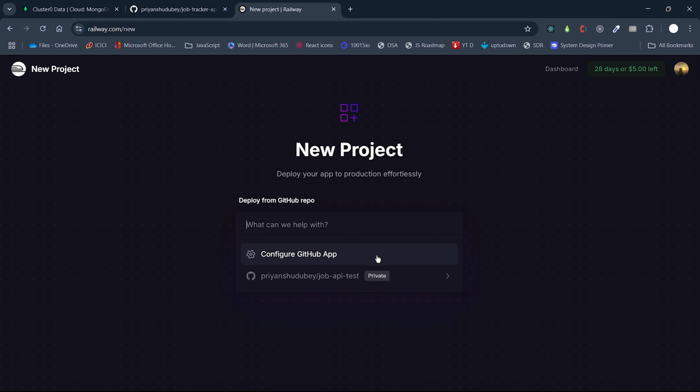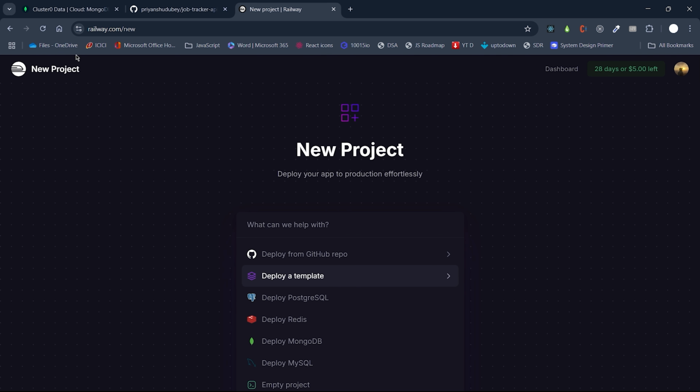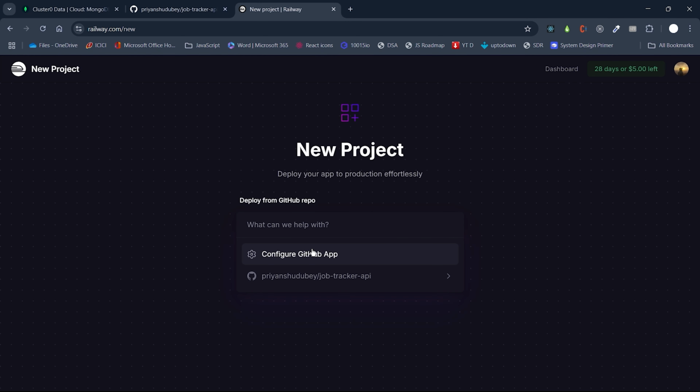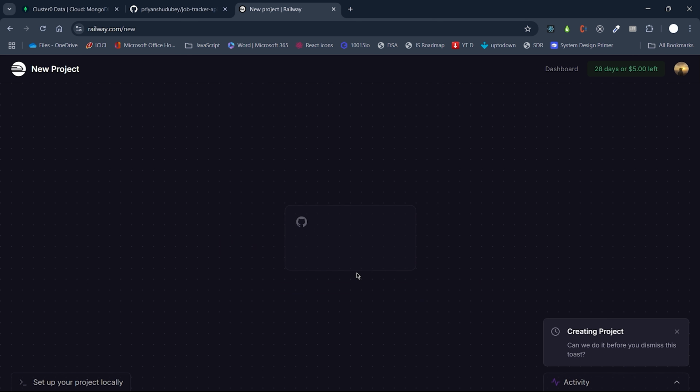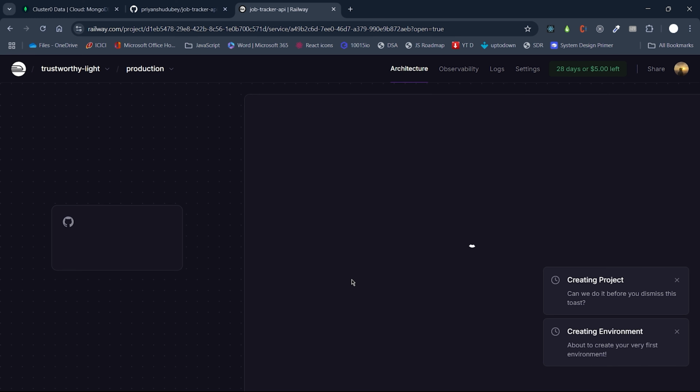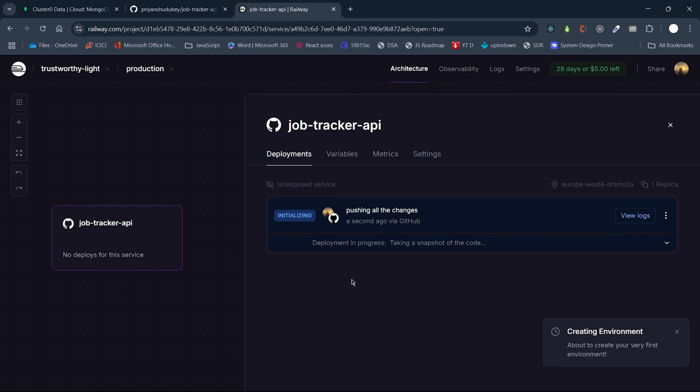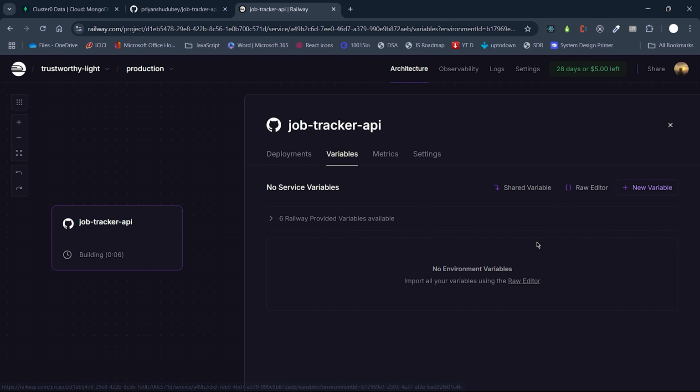Now if I go to deploy from GitHub repo here, I'll search job. Now here you can see job tracker API. Just go here. Okay, and we will go to this variables, and we will add the environment variables.